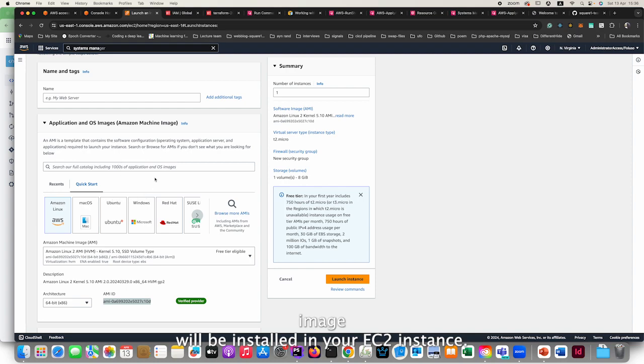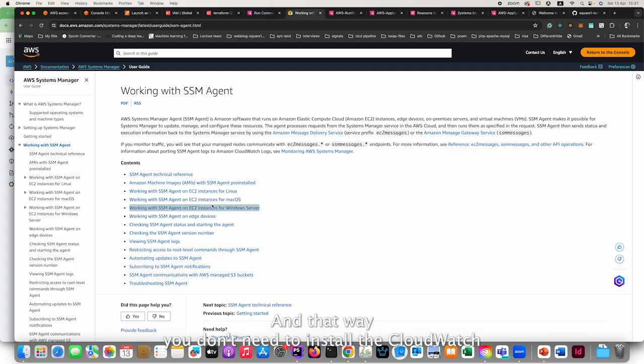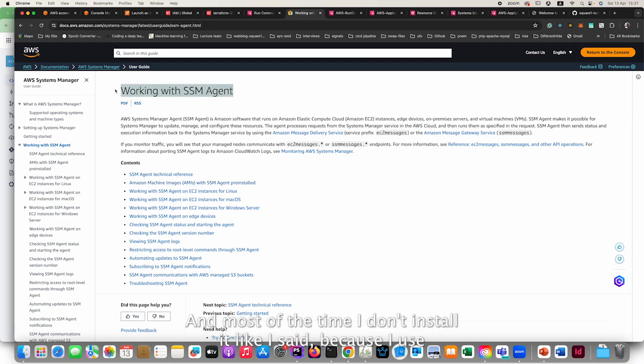image will be installed on your EC2 instance, and that way you don't need to install the CloudWatch agent or SSM agent on your machine. So that's my cheat code for that, and most of the time I don't install it, like I said, because I use the Amazon Linux 2 image. So those are the two major requirements.